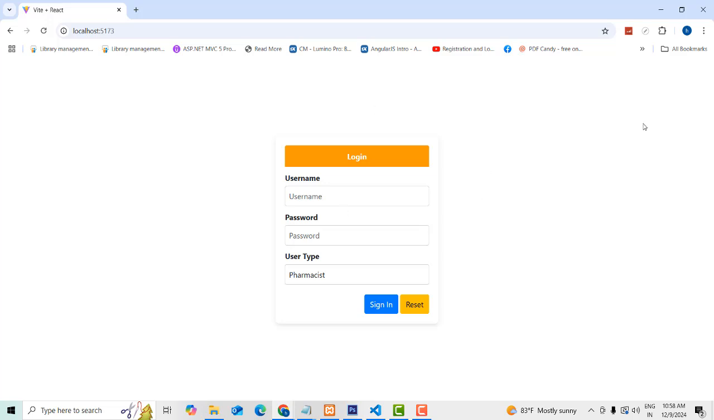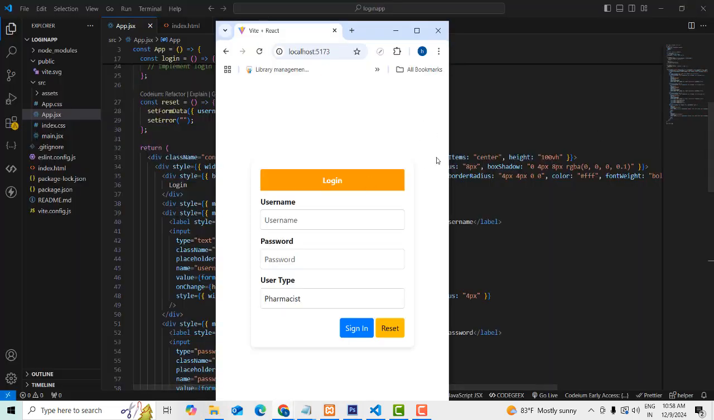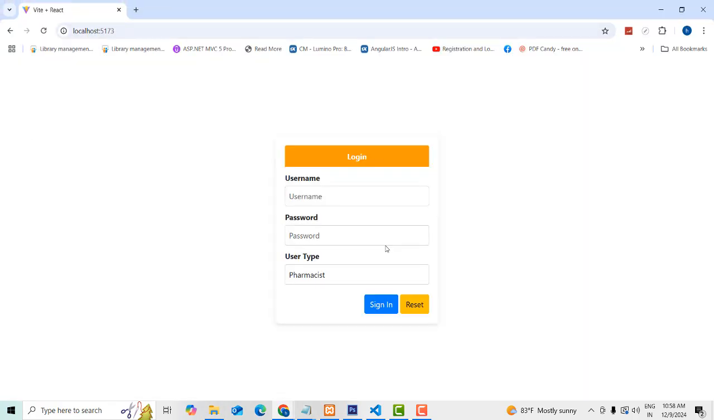Okay, this is the login form. You can put it into your project. Okay, so here is the simple one. Okay, this code I'll provide you. You will be able to get it. So you can see here.